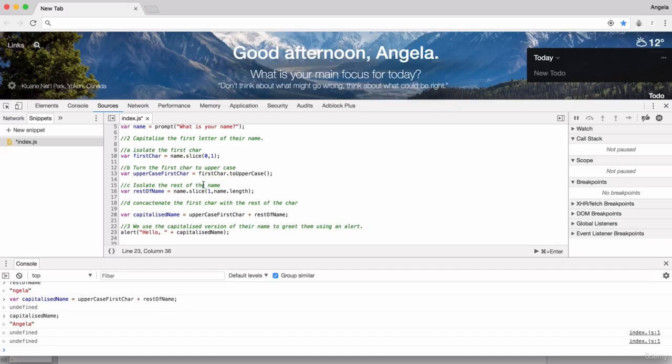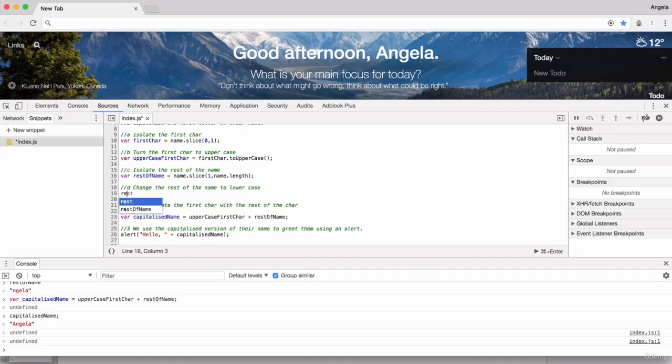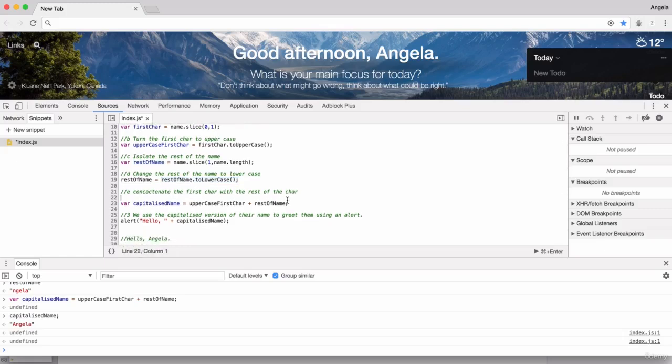So now that we've achieved turning the first letter into uppercase, fixing this one small user experience issue is going to be a walk in the park, because all we need to do is just to add another small step in here. We can call this one D and this one E, and we can say change the rest of the name to lowercase. So we can take this variable we've already got, rest of name, is now equal to the previous version of rest of name dot toLowerCase. And now this changes that variable to make all of those characters lowercase and uses it in the concatenation of the capitalized name.